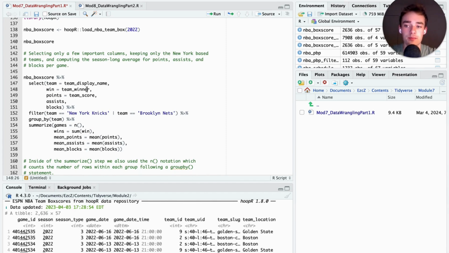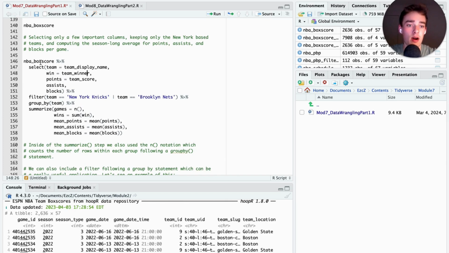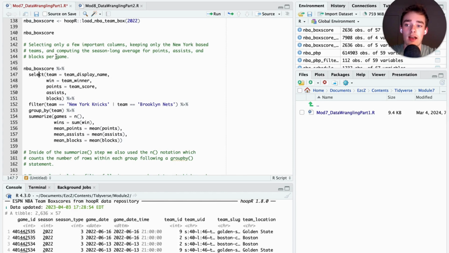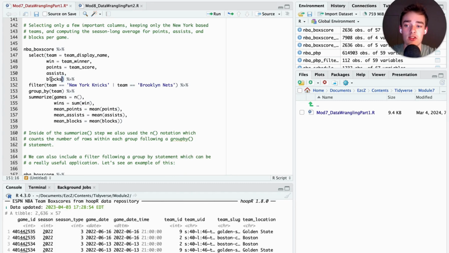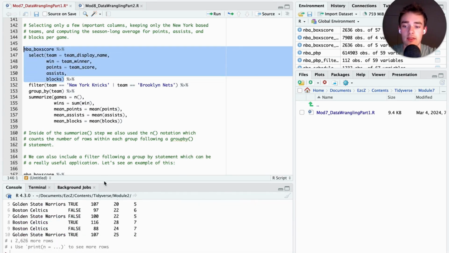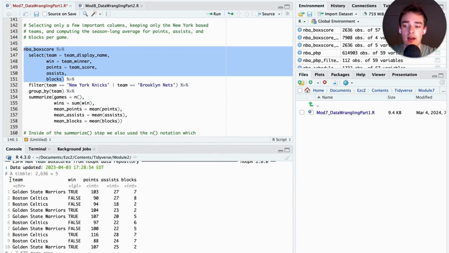So I'm going to start off with my NBA box score data frame and use my pipe operator as usual. First, we're asked to select only the most important columns. So I'm going to select team display name, team winner, team score, assists, and blocks. You'll notice that I'm going to rename a couple of them. I'm going to just say team and win because these names are a little long for me. And also points is going to be team score. So that's my select statement. If I run just this, we're going to see that this works, and it's selecting these 5 columns right here. So these are the columns we're interested in.